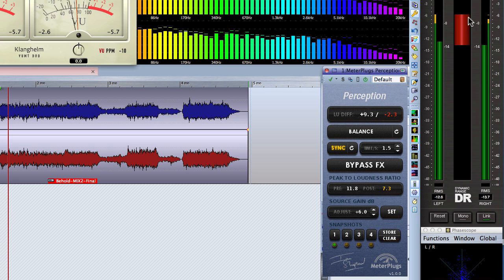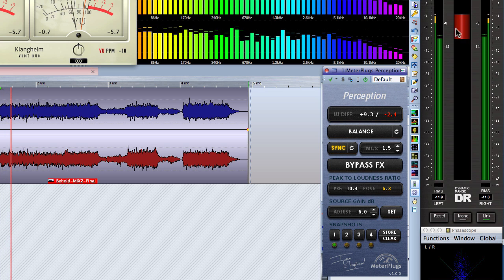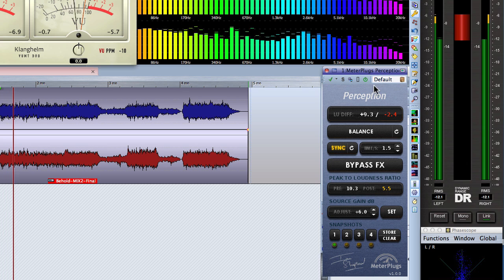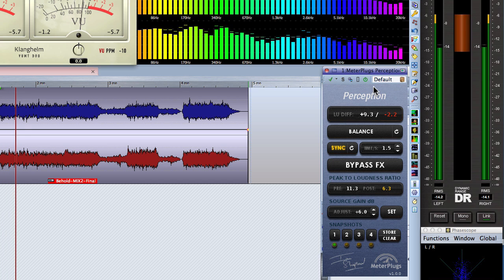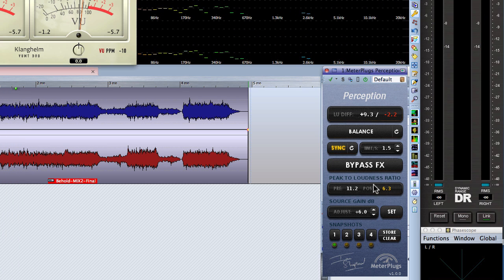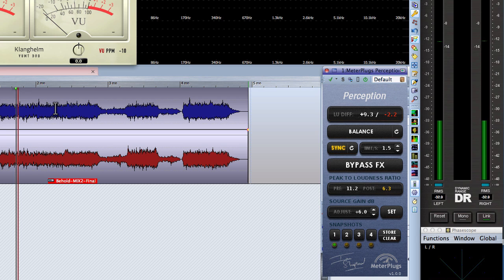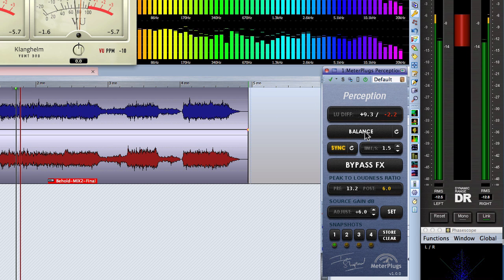And you can see the peak to loudness ratio is more restricted over here on the TT meter and on Perception's display itself. And of course it sounds louder, so we need to rebalance, and Perception is showing us that the loudness balance needs to be updated. So let's click balance.